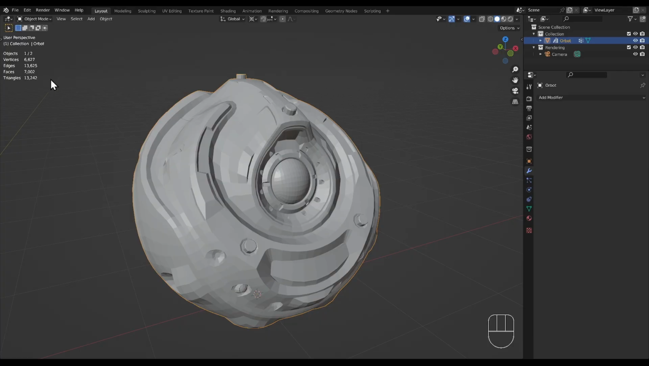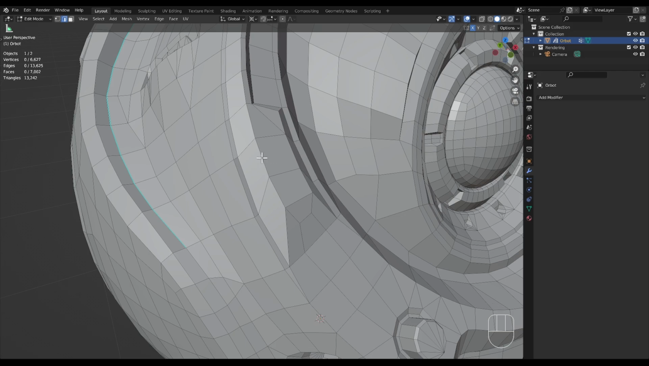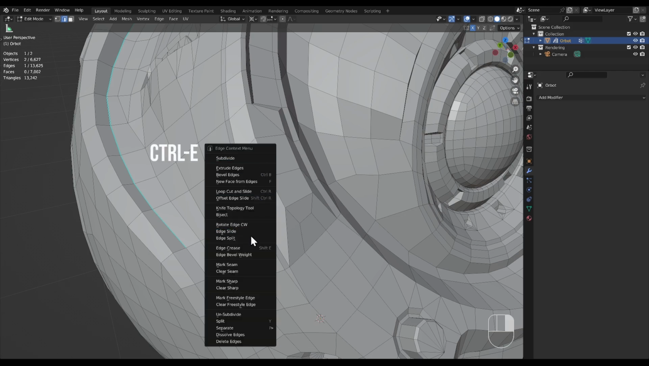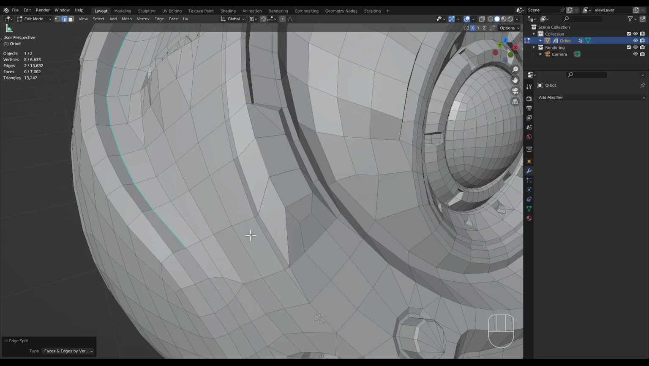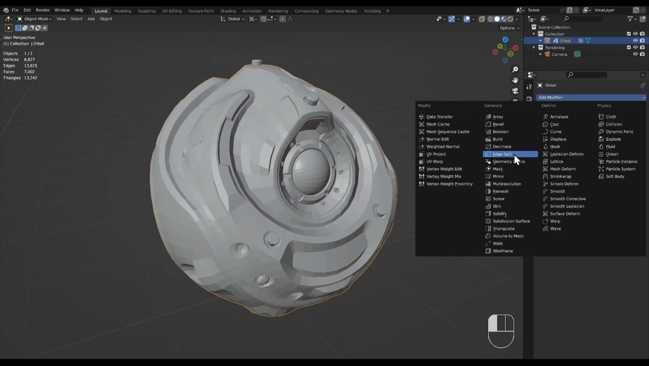and vertex counts. I'll tab into Edit mode, select an edge, bring up my Edge contextual menu, and select Edge Split. The edge and vertex counts have gone up slightly, and if I reselect this edge and move it, you can see how it's split off. I'll undo this and add the modifier to replicate what we just did in a non-destructive way.